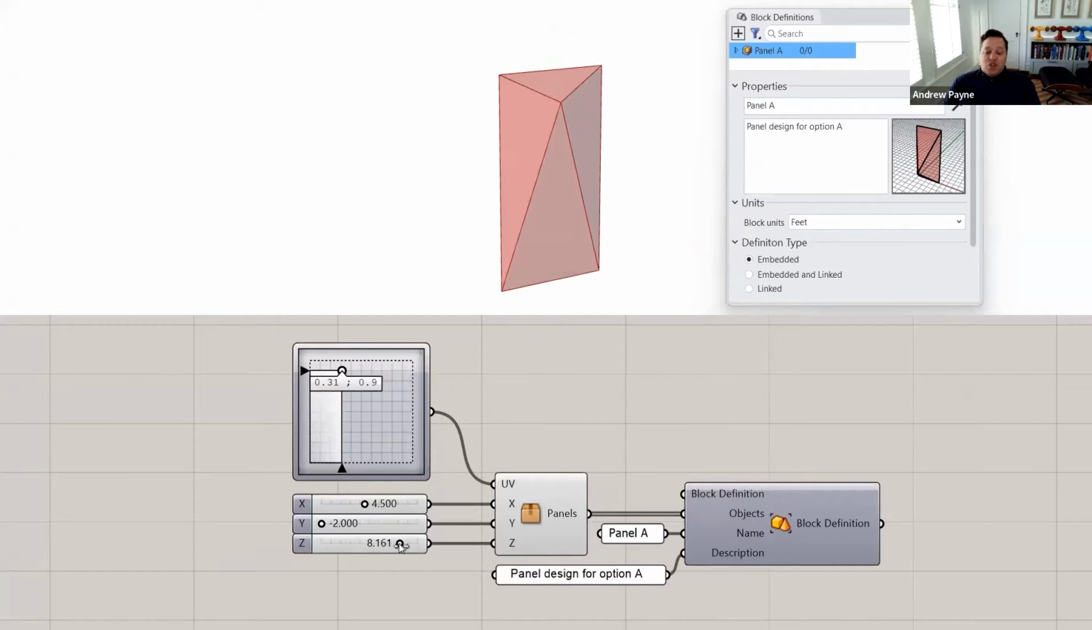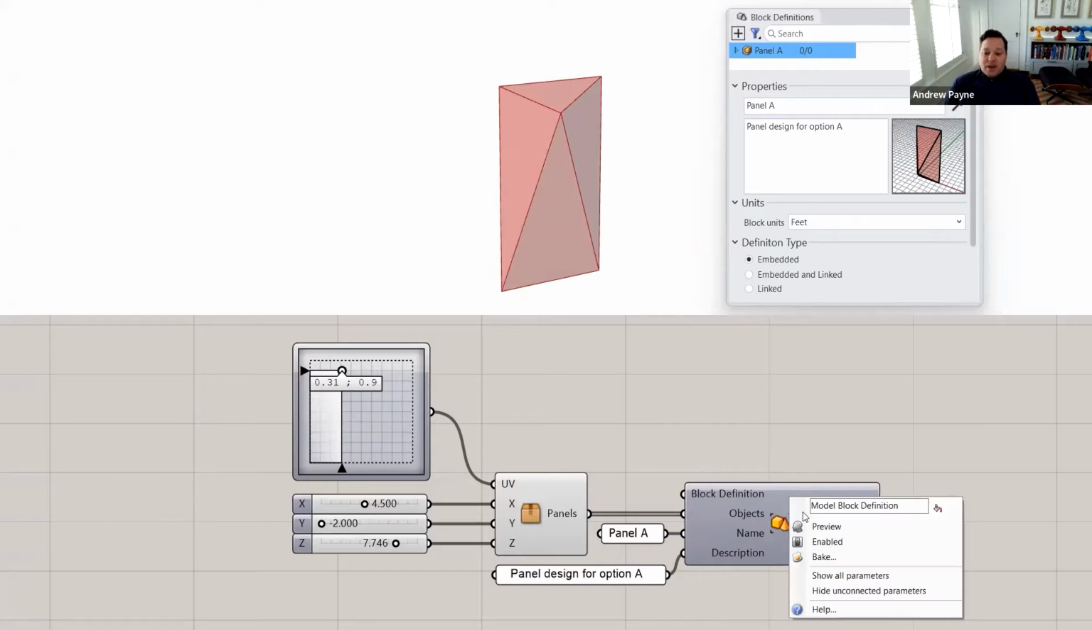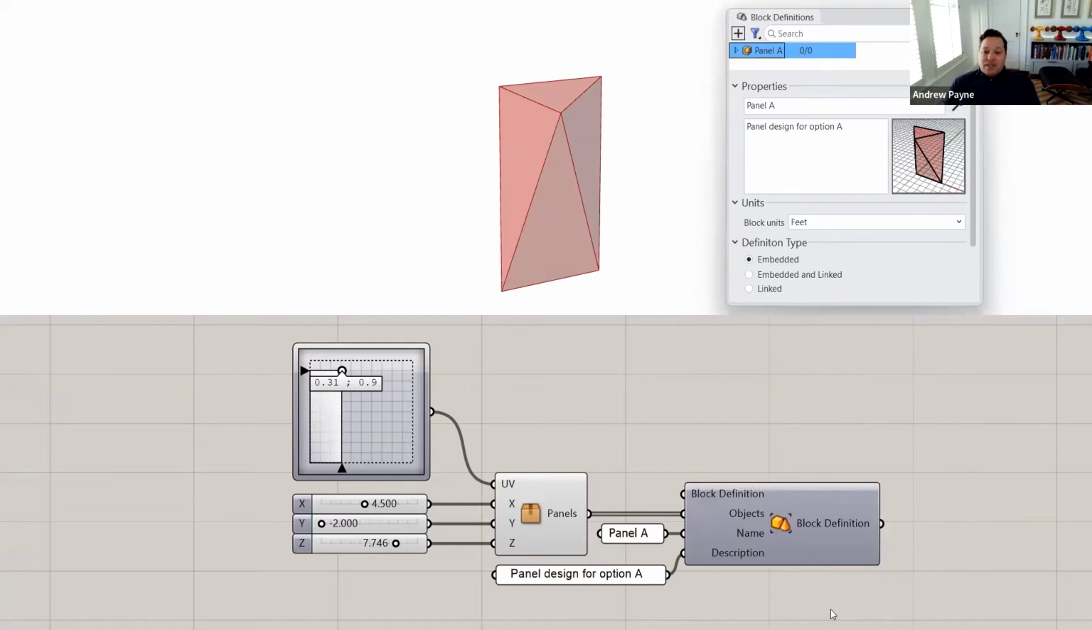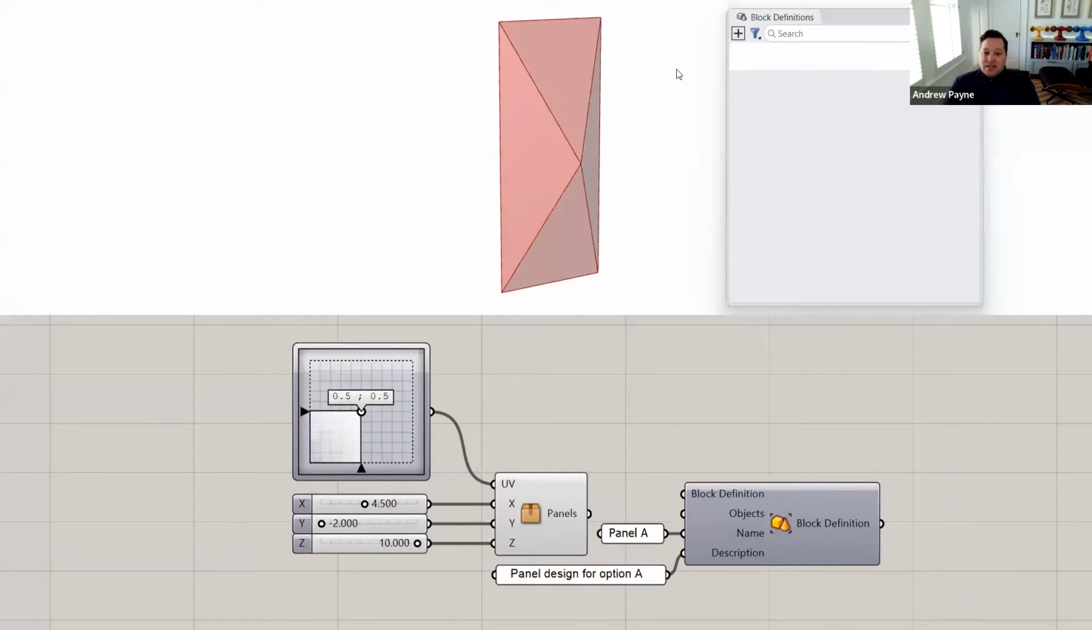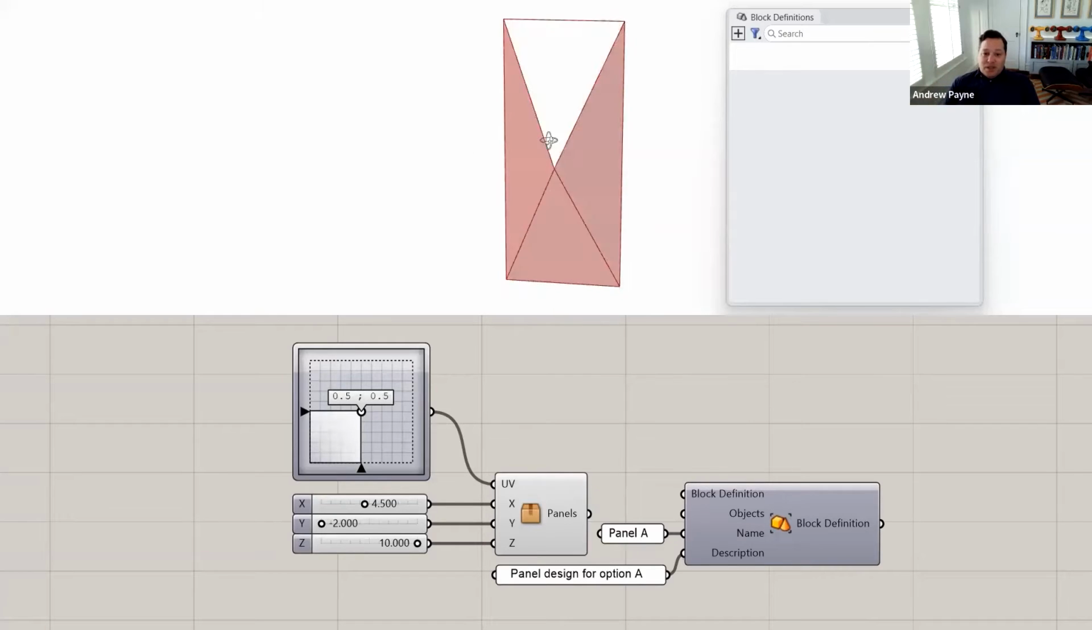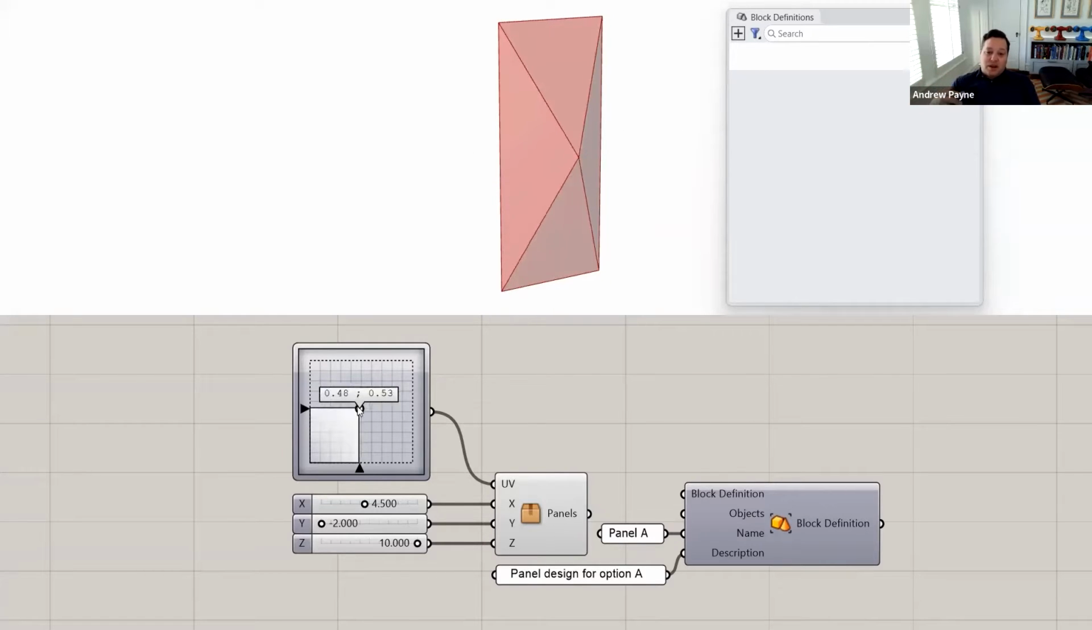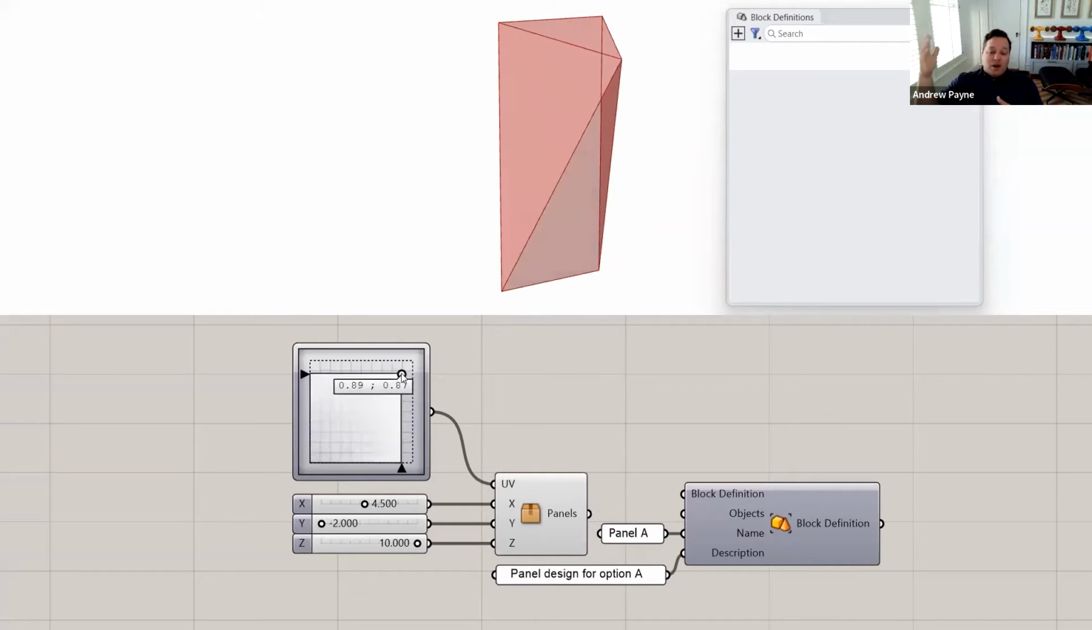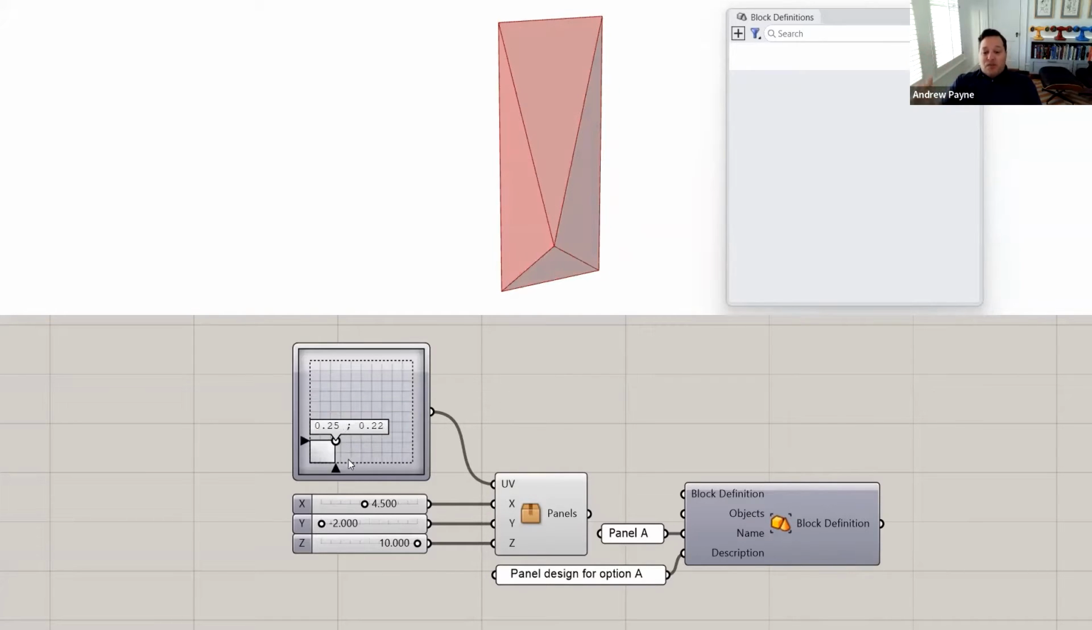Now if I change that geometry in some way and then bake again, what happens is I've just updated that existing block. It's not creating a duplicate. It's not creating a new block every time you bake, so you don't get 30 different block definitions. Instead, it's just looking for the block definition named panel A. And when I bake it, it's going to update that existing block definition.